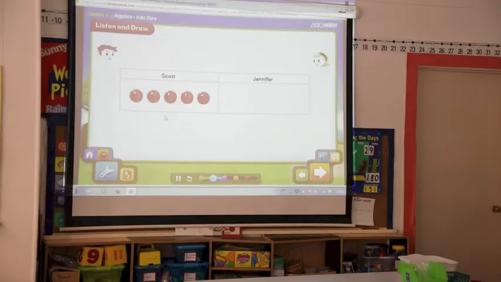Scott has 5 marbles. Next, let's see how many marbles Jennifer has. Jennifer has no marbles. That's the same as 0 or none. So there are no marbles on the side labeled Jennifer. Now let's count how many marbles there are in all.